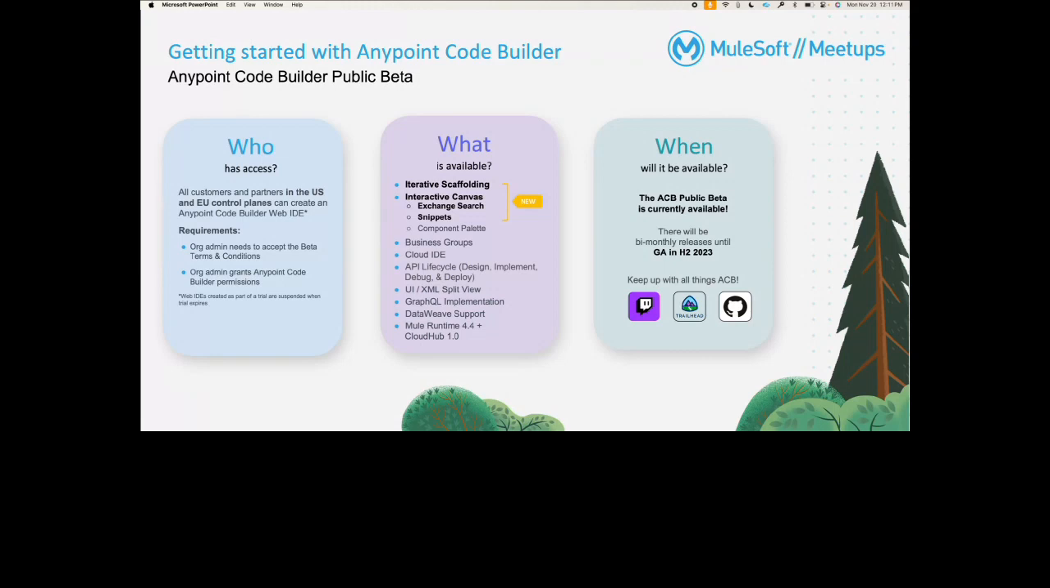We'll look at how to grant the permissions later in this session. Please note that the web IDE created during a trial will be suspended once the trial period ends. In the beginning of the demo, we have seen that my account was showing the trial period has expired, right? In the same way, if you are with a trial account with Anypoint Platform, it will expire. Once it expires, you will not have access to Anypoint Code Builder. And if you have a license, then you can get started with that.